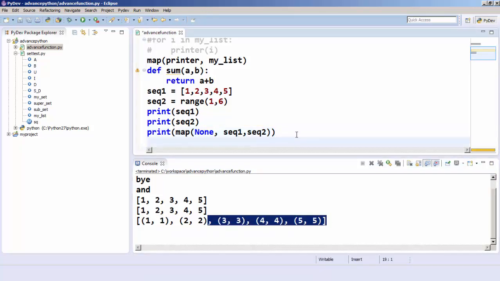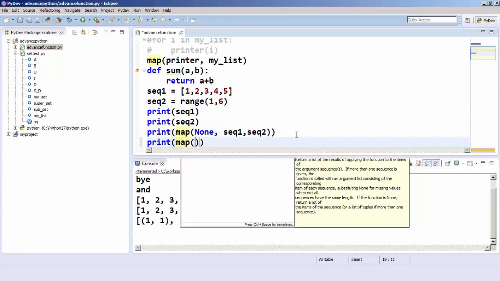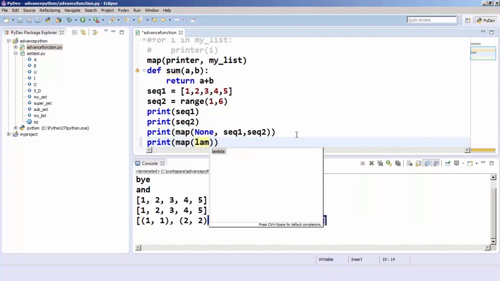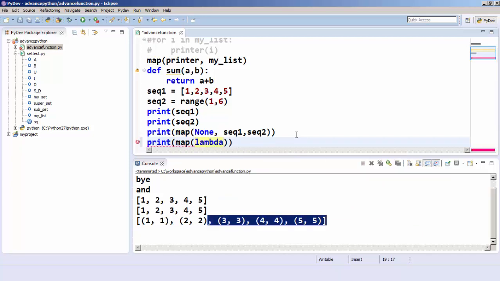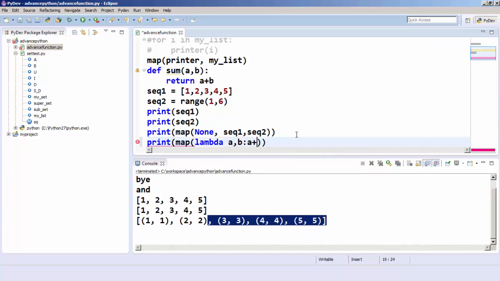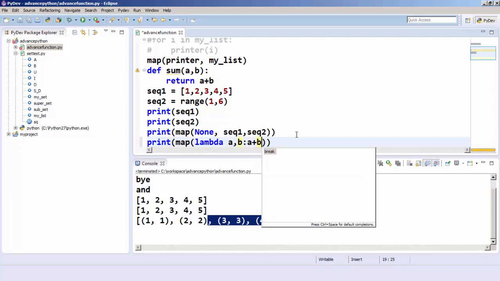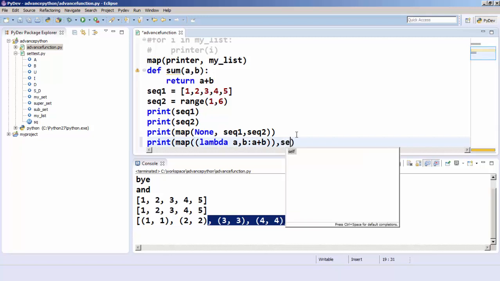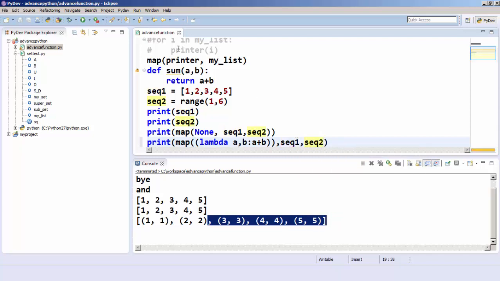We can reduce it using lambda. Let's say we print map, and here I will use lambda, so no need to define the function, and you can use lambda itself, with a comma b, and the output will be a plus b. In place of a and b I can pass sequence 1 comma sequence 2, and here you can see the output.